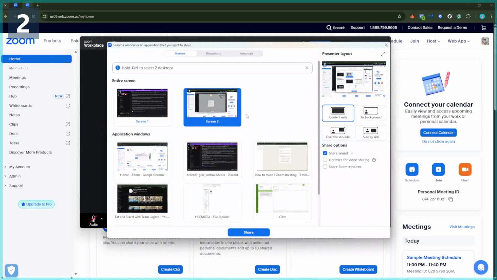Now, a window will pop up showing all the available options that you can share. If you're like most people, you probably have multiple tabs or applications open. Make sure to select the specific browser window or tab that contains the YouTube video you intend to share. This ensures that participants only see what you want them to see.